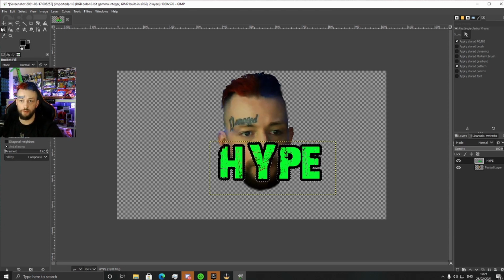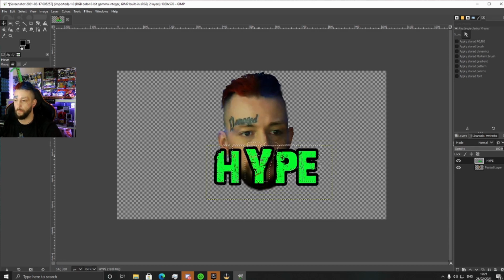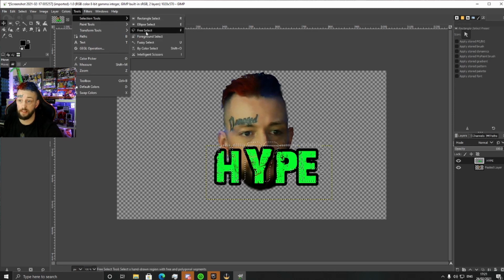Okay, once you've done this, remember to always go back to your select tool. If you don't go back to your select tool, it'll keep doing that. And now I can drag this around and put it wherever I want. You can go to your tools now. Once this is selected, selection tools, and you've got transforming tools.